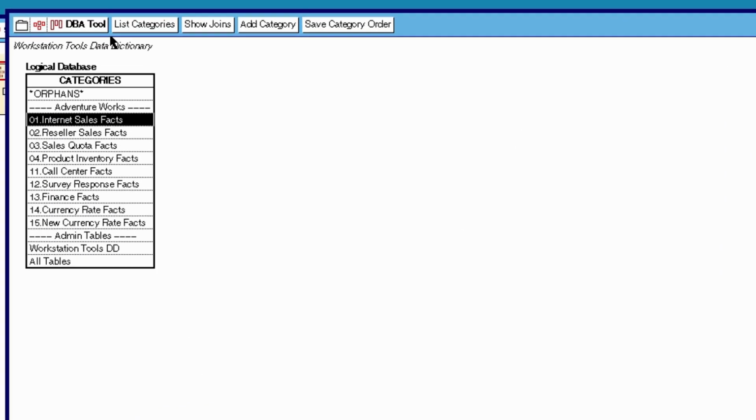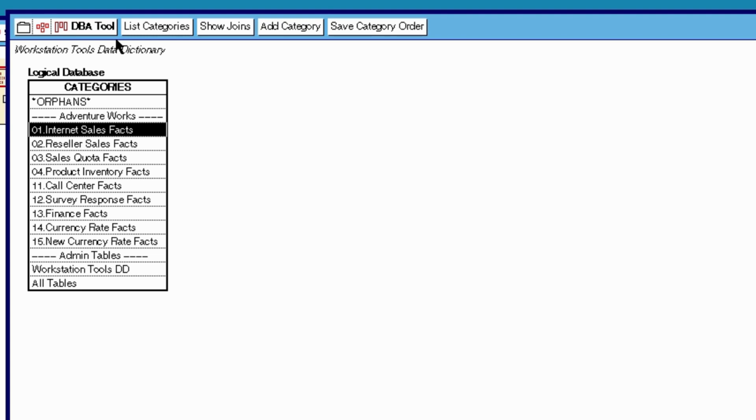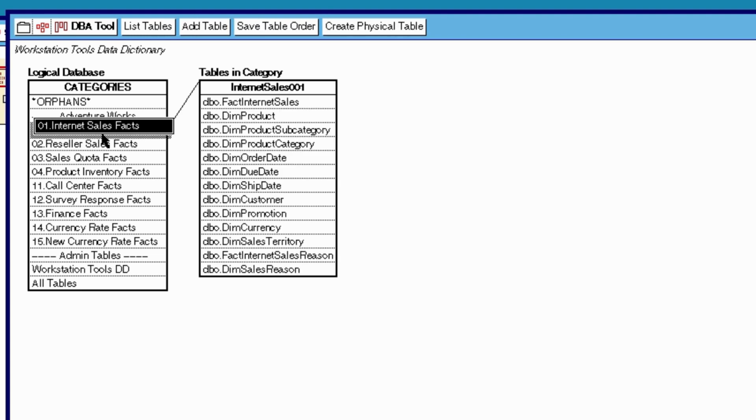Now we can get a list of the tables in the category by clicking on 01 Internet Sales Facts in the list of categories. We can see the list of tables. Now we will click on the DIM product table.